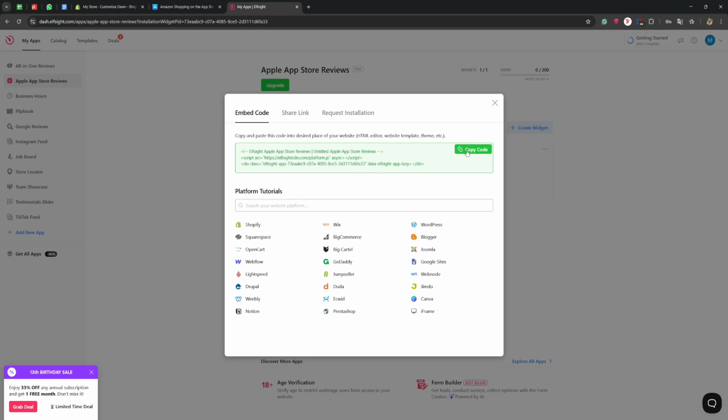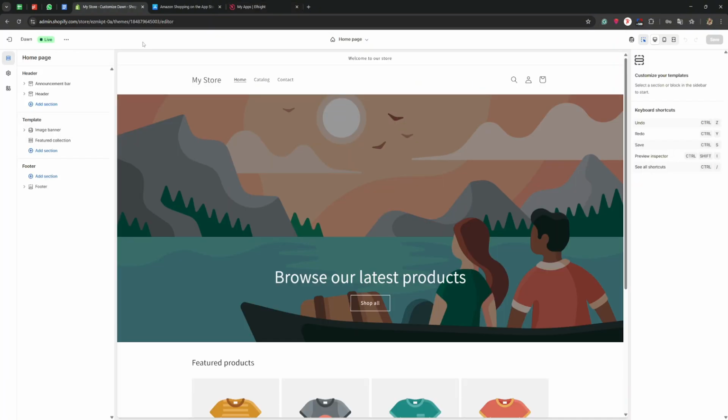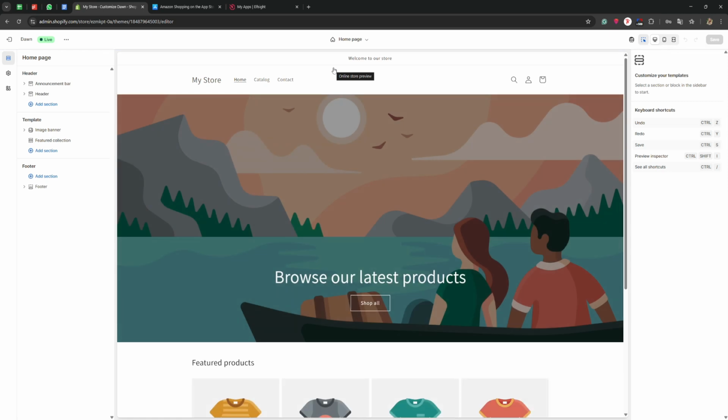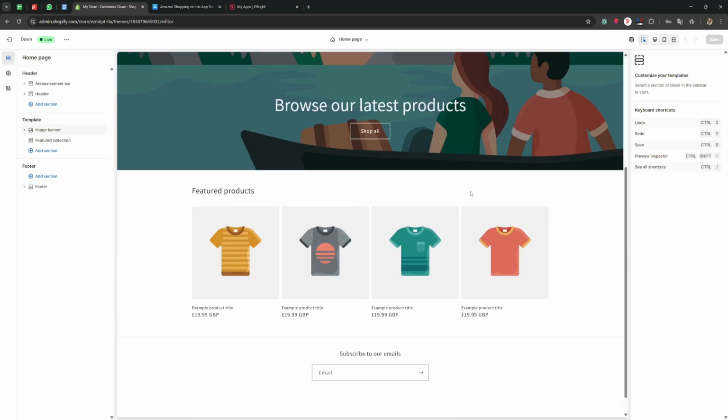And now it's time to head back to our Shopify website designer. Once you're on your Shopify website designer, go ahead and click on the page that you want to add your widget to. In my case, I'm just going to go ahead with the home page and select that. And now you need to find out where you want to locate the widget. I want to locate mine in the middle of my website section right here. And in my case, that's the one that's called template over on the left-hand side.